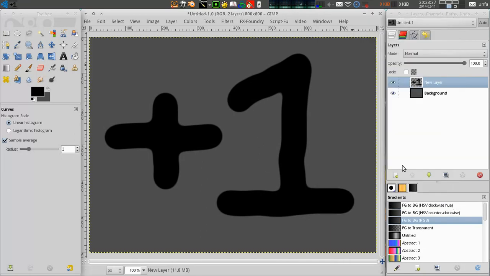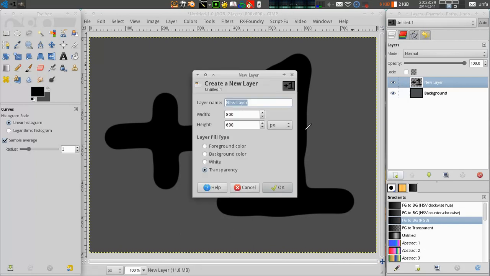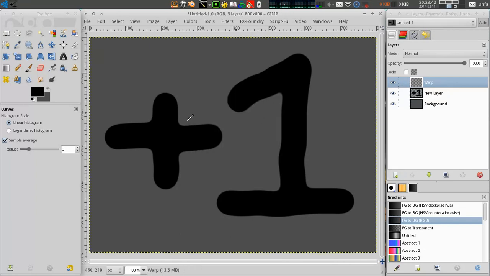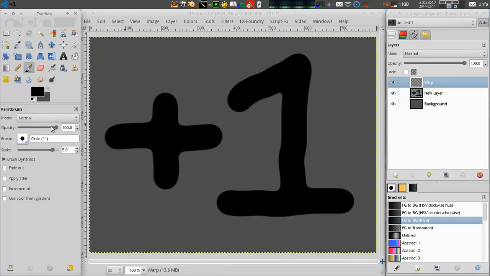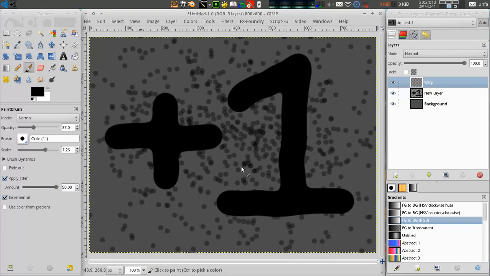All right. Now we need another layer. I'm going to call it warp. It has to be the same size as this one because otherwise it won't work. Now let's take our brush. Let's scale it down until we have a small dot sized like a drop of paint. Let's have this one white. Let's do incremental and apply jitter with an amount of 50, which is extreme. Now we can paint a little bit with it.